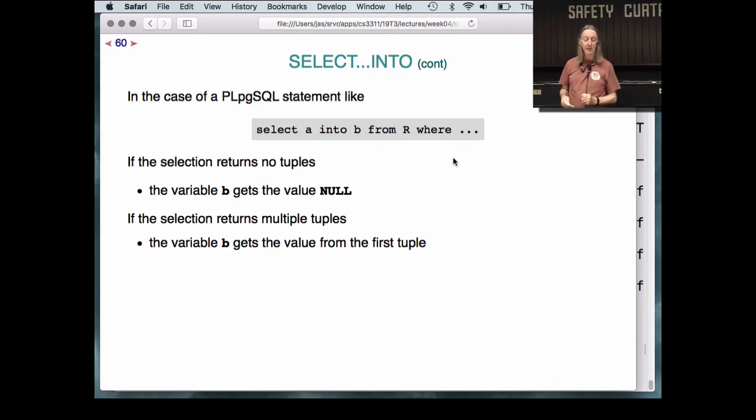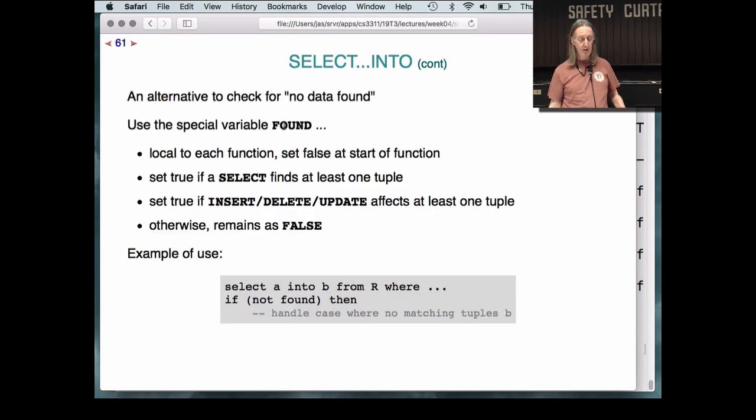Let me see, oh yeah, so the only issue is what happens if we're selecting and we don't get any results back. So this never gets a value that we can store into here, so B ends up with a value null. If the selection returns multiple results, multiple values for A, then the first one gets stored in the variable B. Generally, you'd be interested in checking whether you've actually got a value back, so when you do select into. So one way you could do that is to look for the value of B being null.